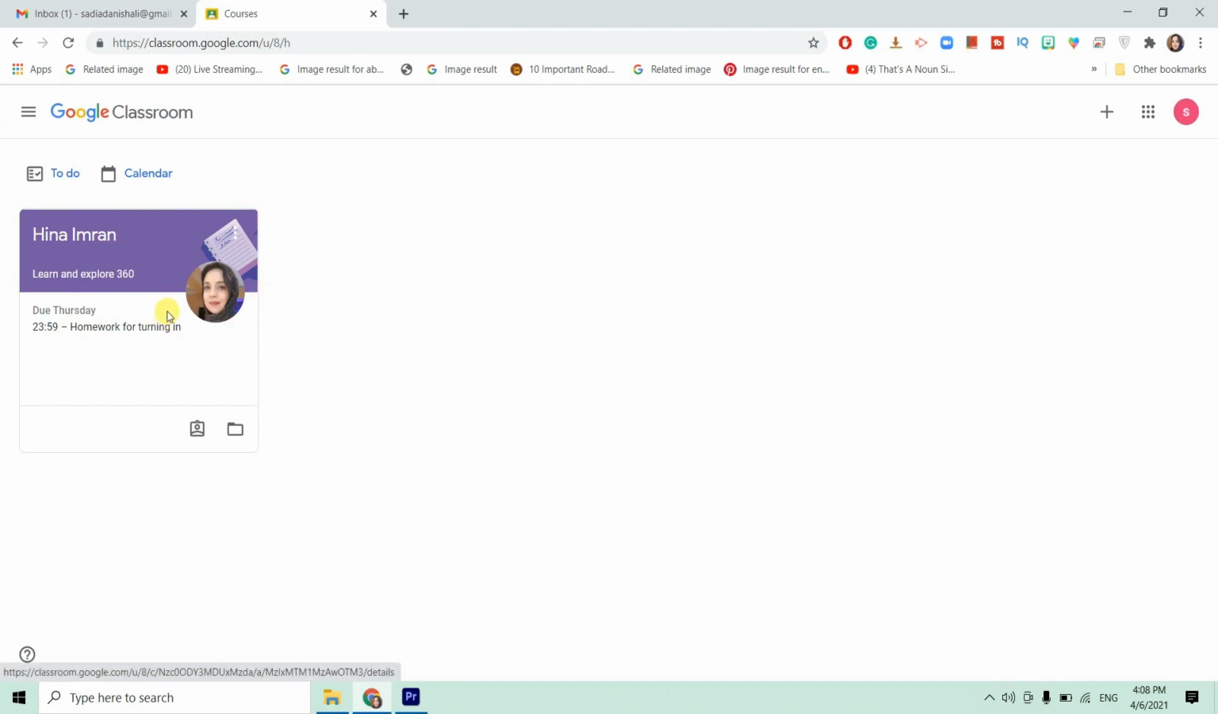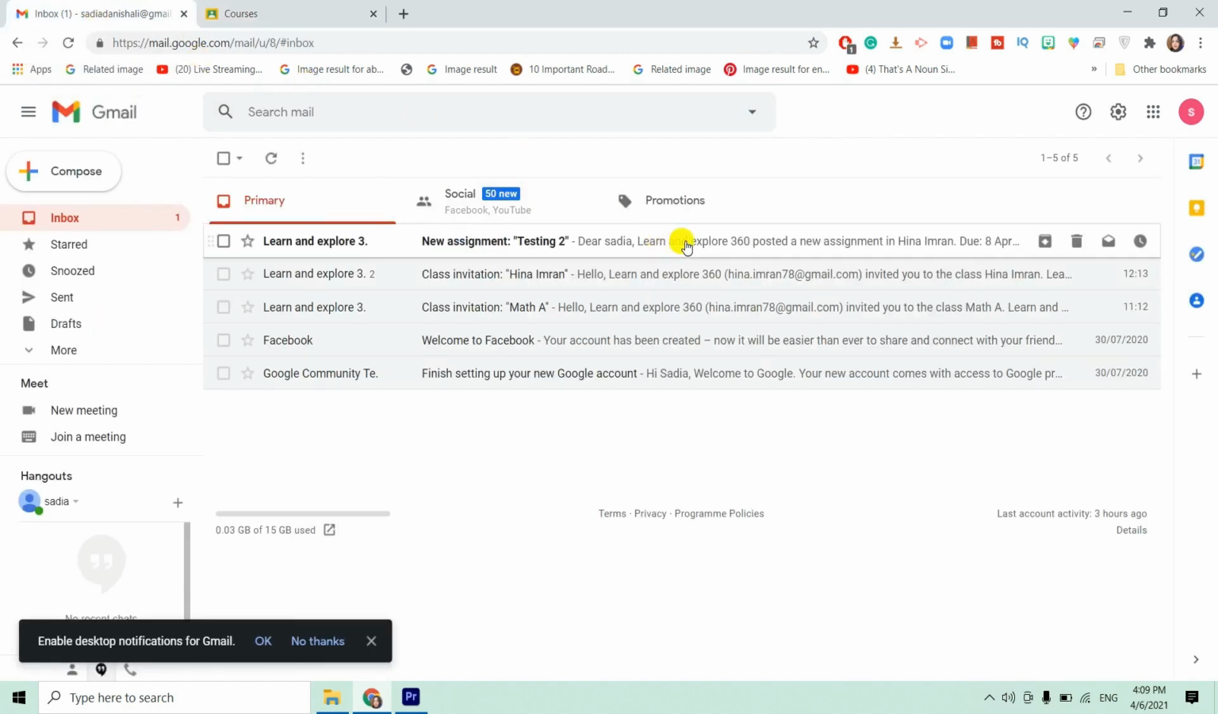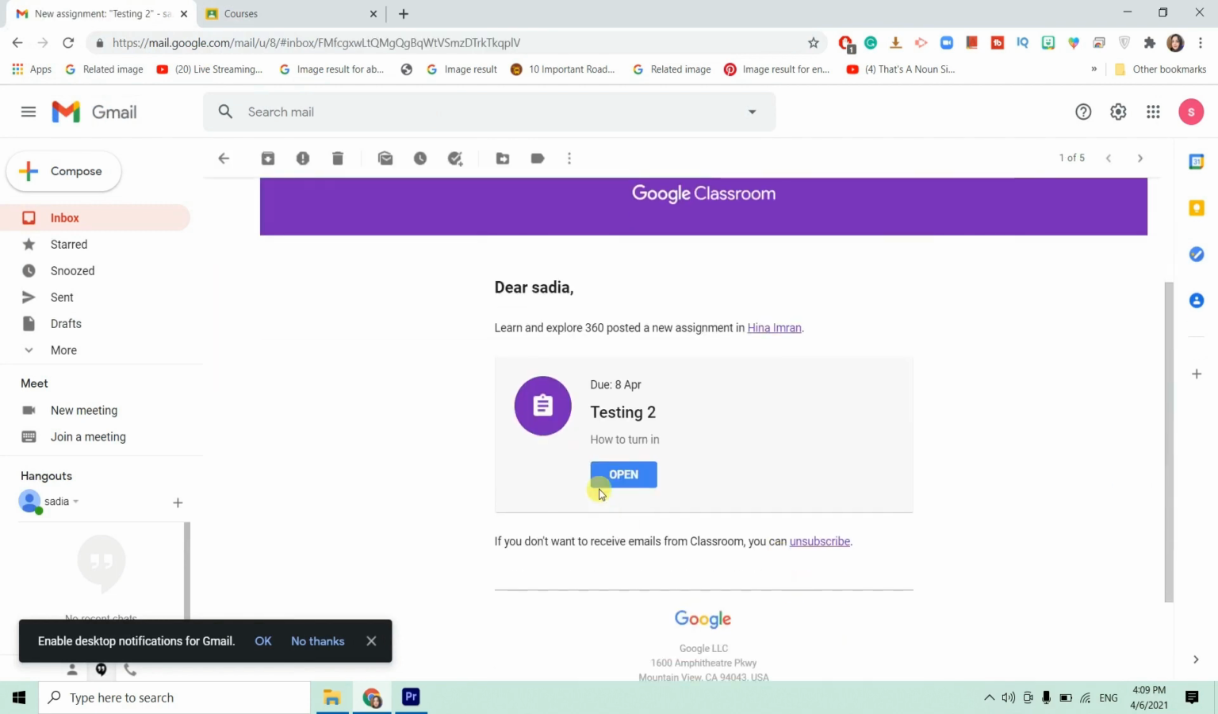I can go to my assignments from here, or I can also go from my Gmail address because I will be receiving a notification. So this is the notification that I have received. I will click on this, and this is the assignment that I have been given. I can open from here also.